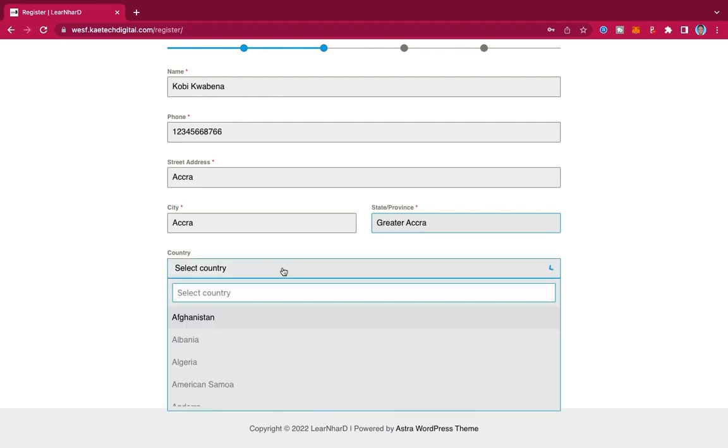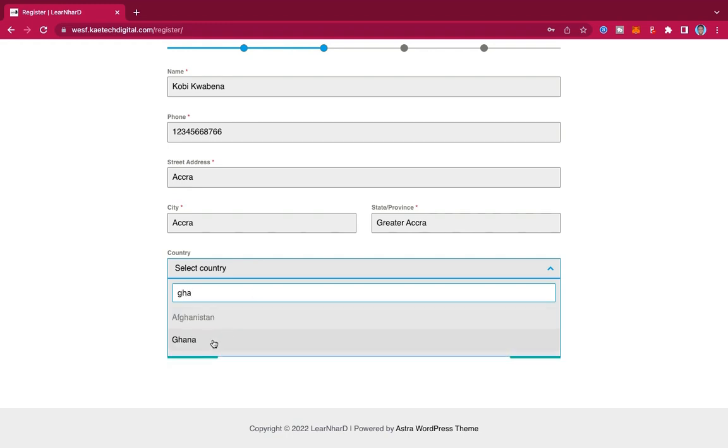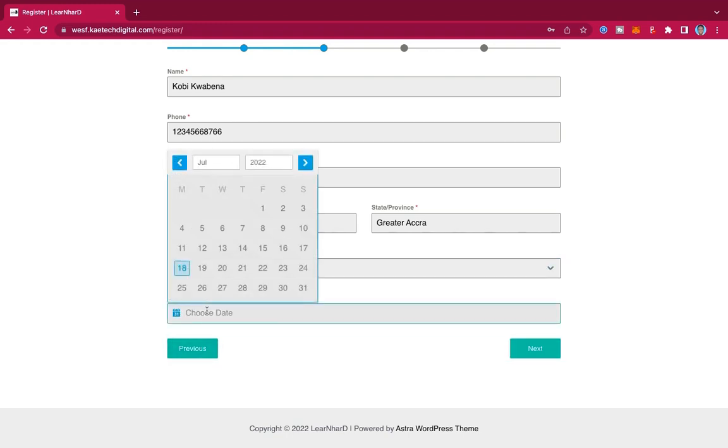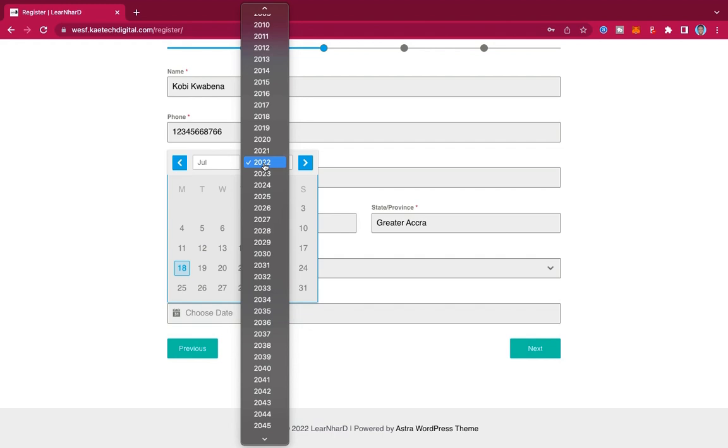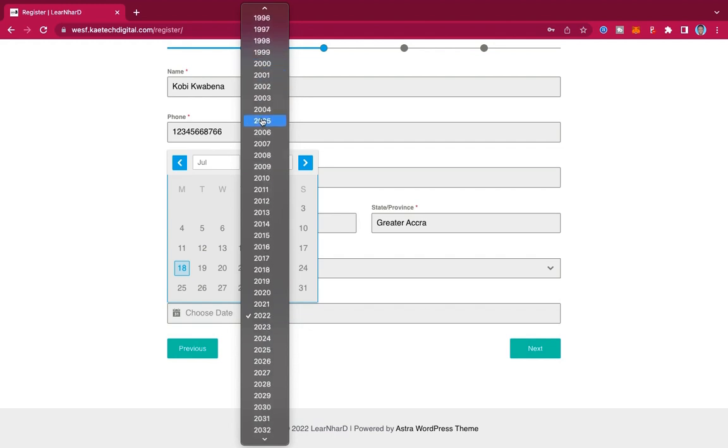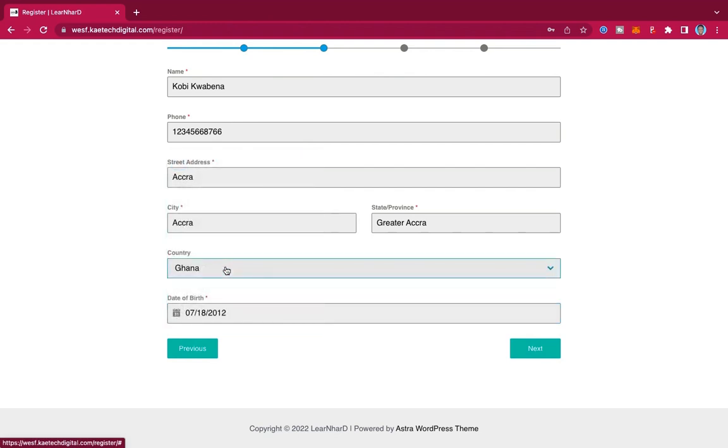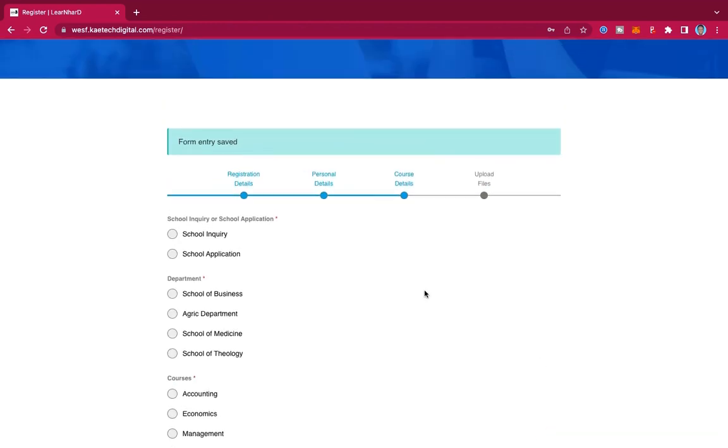Now Kobe selects the country, which is Ghana, and then chooses the date of birth. So let's say Kobe's date of birth is 2012, 18th July. And then Kobe proceeds to the next, which is the course details.